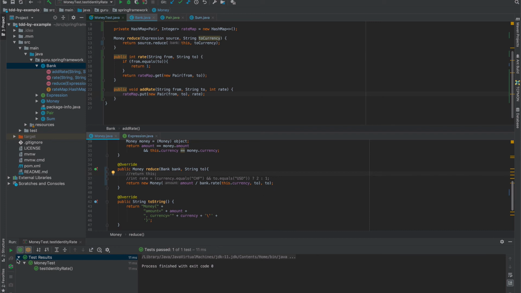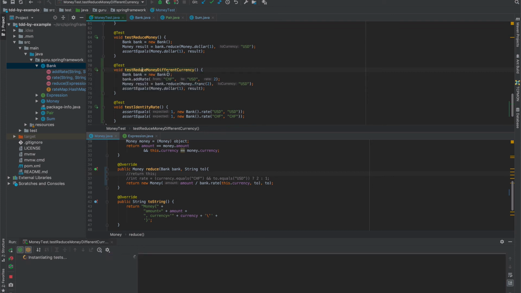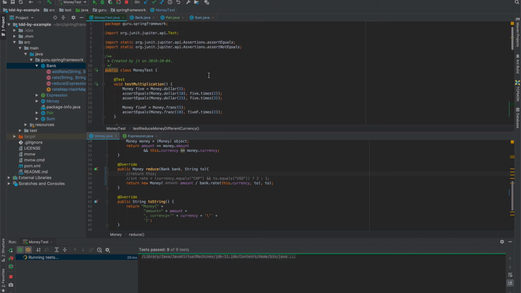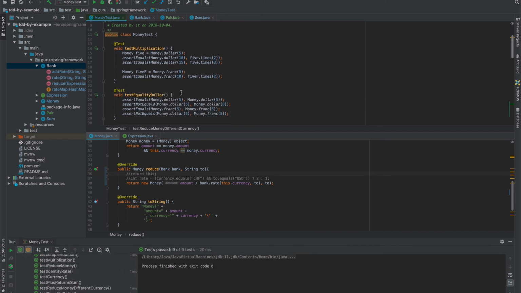So let's go ahead and come back over here. Run that. You can see that is passing. Now let's come up to the top of our class and run this. Make sure all our tests are passing. So everything is still in the green. So we did a lot of refactoring there.